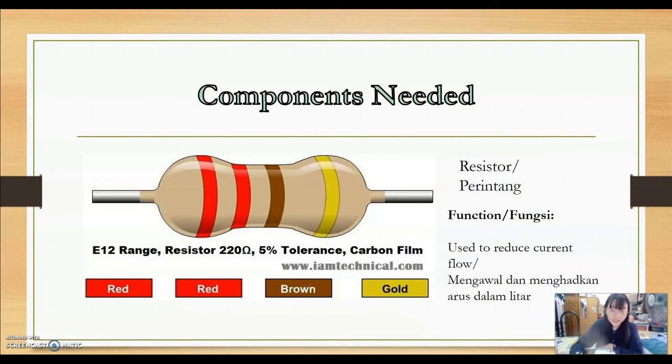Next is the resistor, or in Malay, perintang. A resistor is used to reduce current flow, or in Malay, untuk mengawal dan menghadkan arus dalam litar. For this model, the resistor that we mostly use is the resistor with a resistance of 220 ohms.